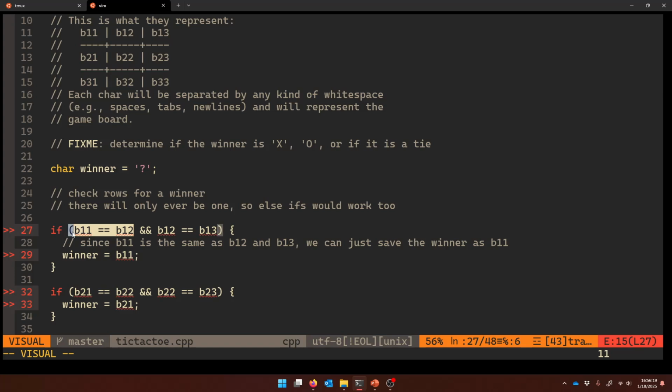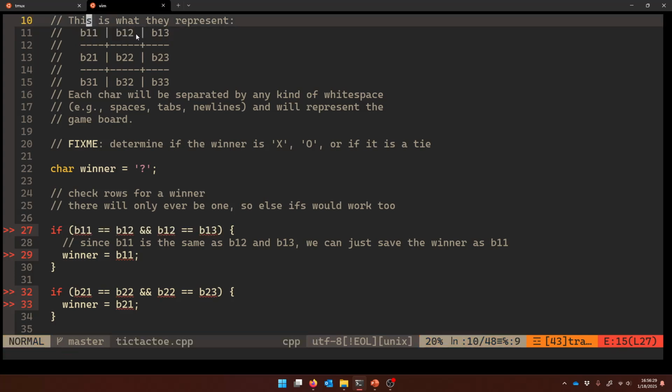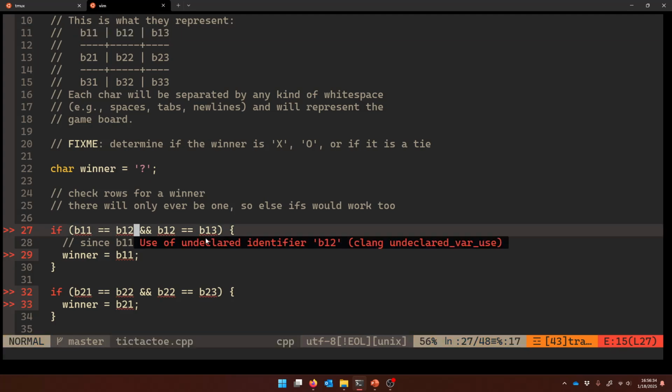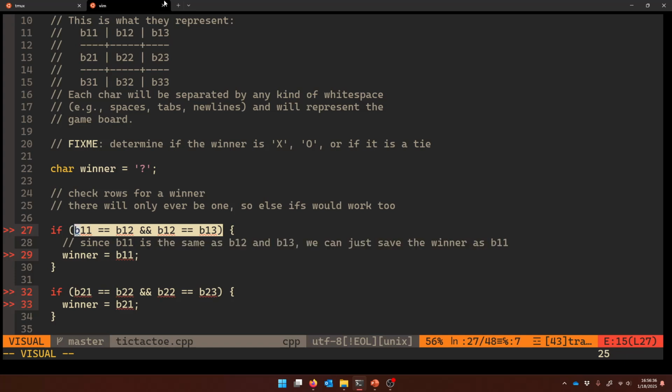If B11 is equal to B12, that checks that those are the same, and B12 is equal to B13. Do you see how because of that overlap, if that is true, this means that they were all the same? Because these are equal and these are equal, that means they must all three be equal. See that? And if that's true, that means somebody won because they got all these together in a row. So you just say who the winner was.